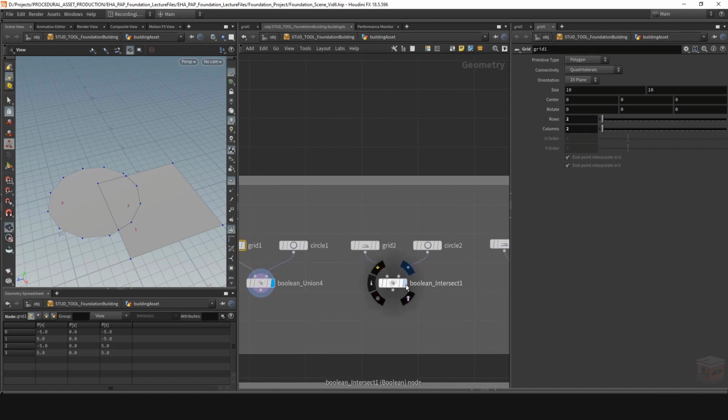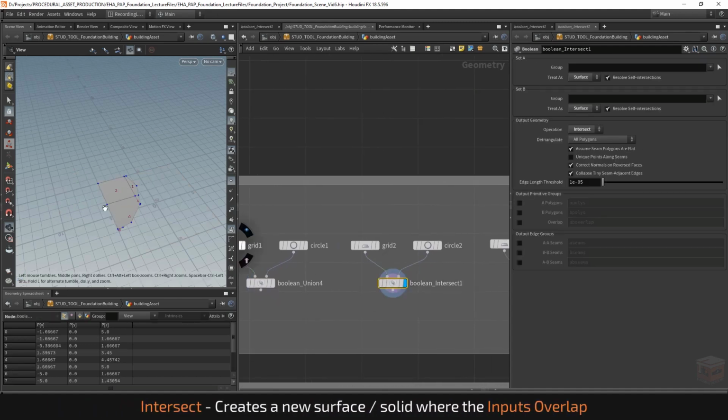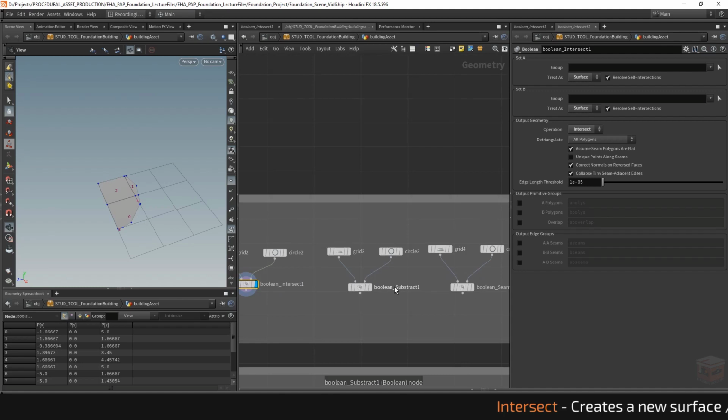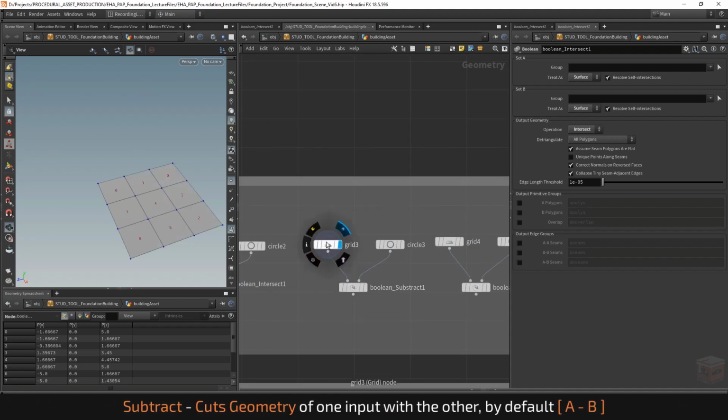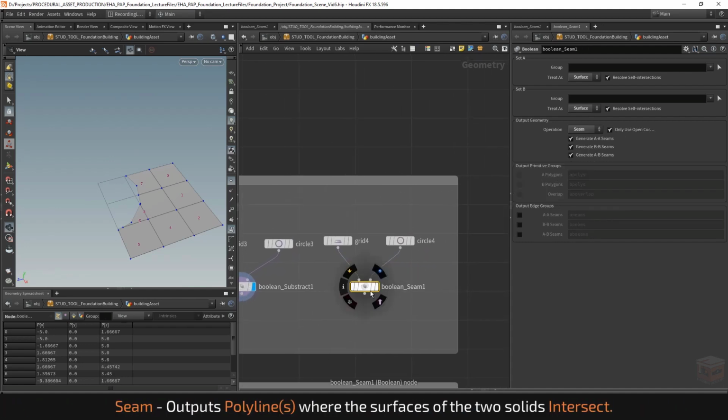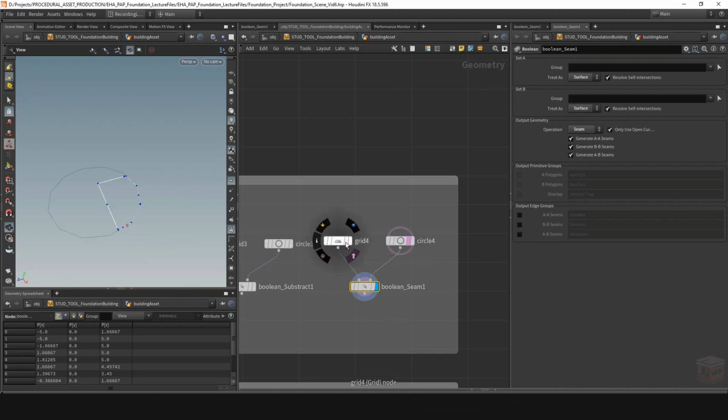Next to that, we can grab the intersect feature, which does just exactly that. It takes the original shapes and wherever they overlap, it keeps them and the rest gets thrown away. Then we have the subtract feature. So we have our grid and then we have our circle and we're subtracting the circle from the grid, so eating away from it basically. And then last here we have the ability to create a seam. And the seam simply returns a curve object wherever these two objects intersect. Okay? So that's pretty useful.